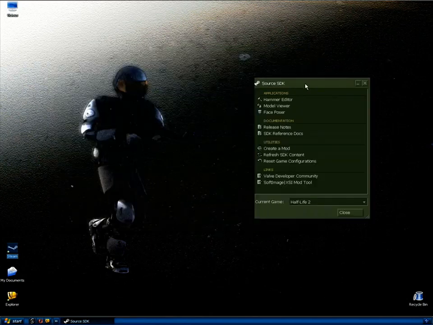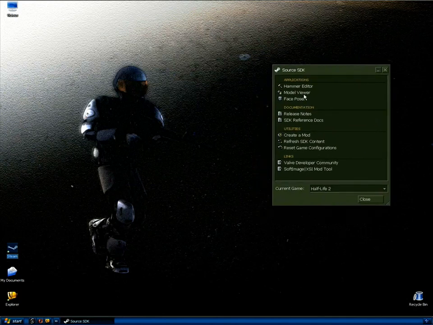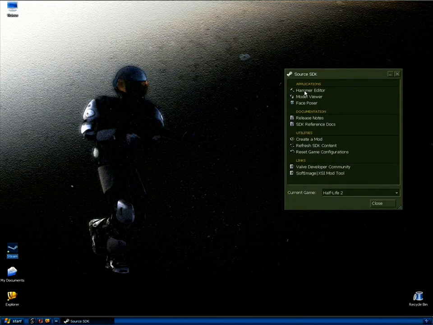The SDK is made up of 3 key applications, as well as some documents and utilities that we're going to use. The applications are first the Hammer editor. Hammer is a Valve program used to create maps. If you check out our disc on level design, we discuss Hammer pretty in depth. The model viewer, which allows us to view our models and animations, and the face poser, which allows us to give some facial expression to our characters. Then we have some documentation, extra utilities, the Create a Mod option, which allows us to access the contents of the SDK, and links, where we have access to the Valve developer community and the Softimage XSI mod tool, if you want to download it.